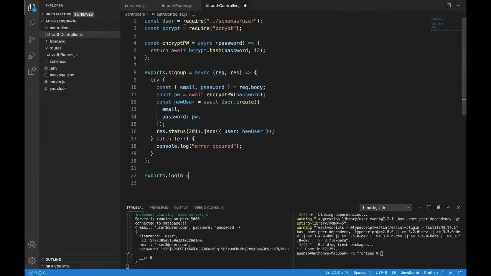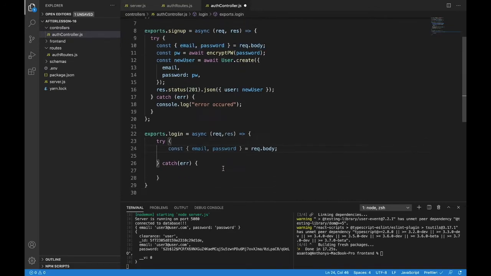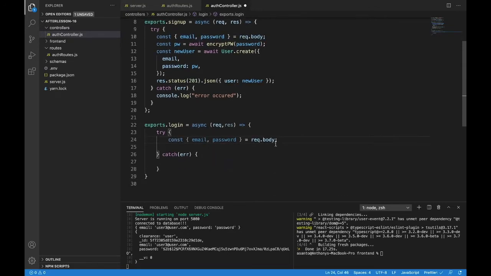Next, we will do exports.login. That will be an async request response, and point that arrow function to a try catch. I'll do a catch here with err for error, and we're good to go. Let's steal that first line like we did before. So the first line will be pulling the email and the password off of the request.body, because we'll get that when we're logging in as well.